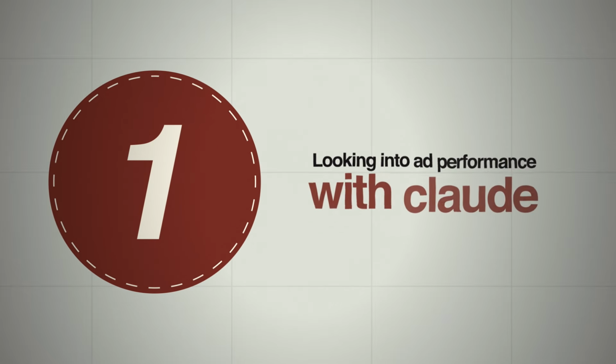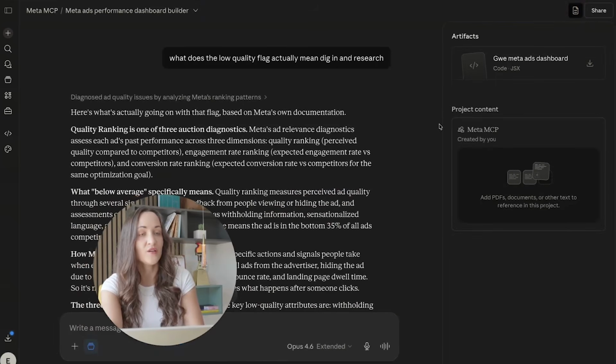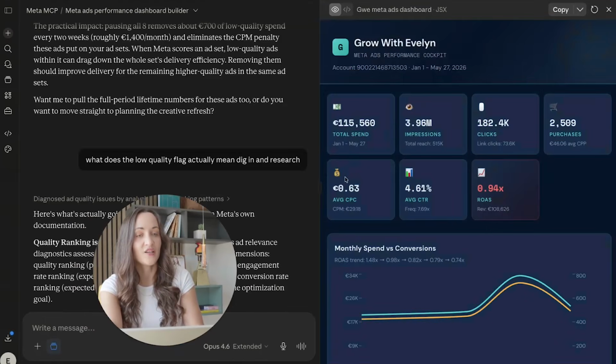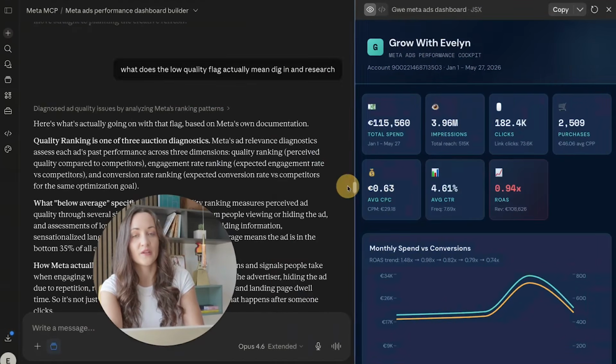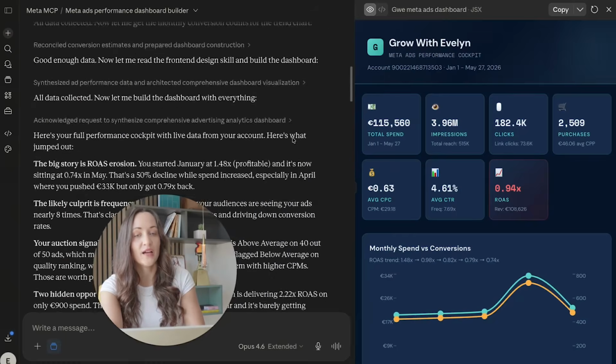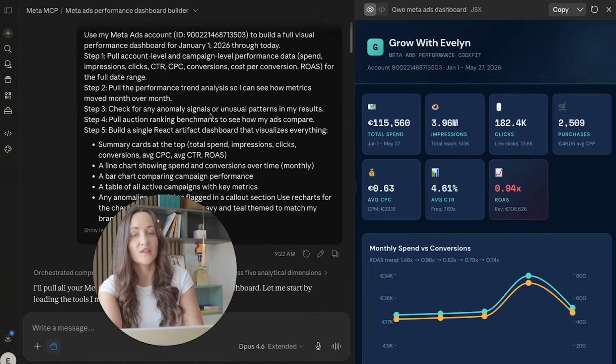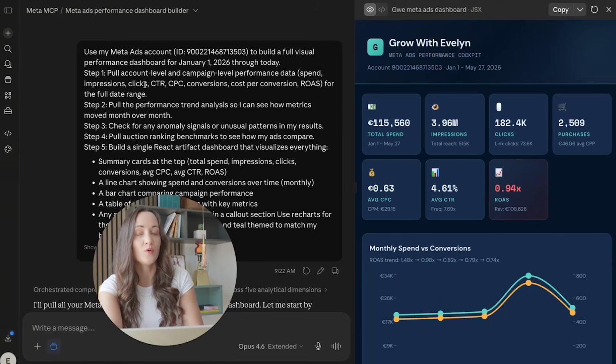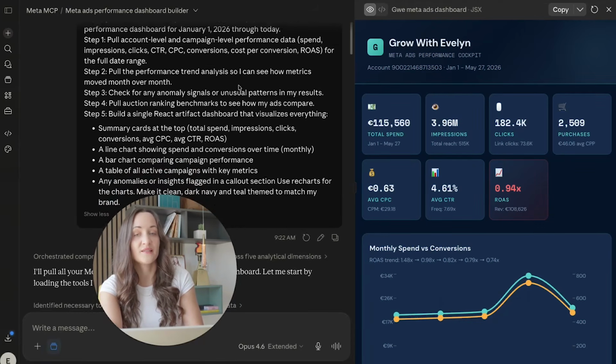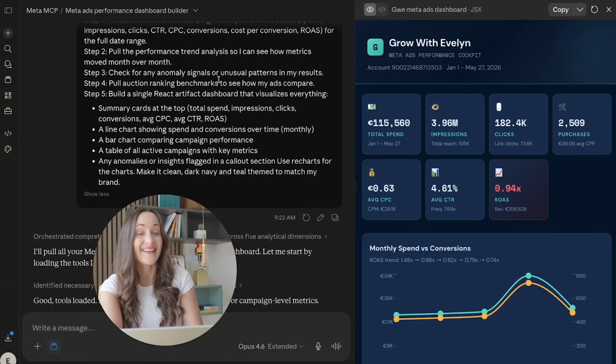So the first thing that I want you to test is looking into your ad performance with Claude. You can use a prompt that then generates a dashboard for you where you can see your performance. And here you can see the prompt that I used. I will put it on the screen as well and also in the description below. So I basically let it pull all account level and campaign level performance data and then trend analysis, plus we're checking for anomalies and signals and unusual patterns. We pull in auction ranking benchmarks and we also build this in a dashboard like so.